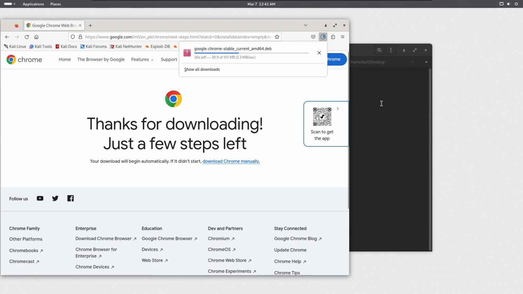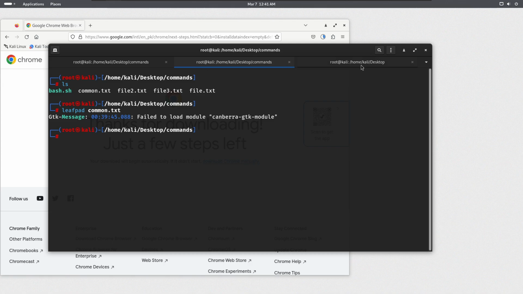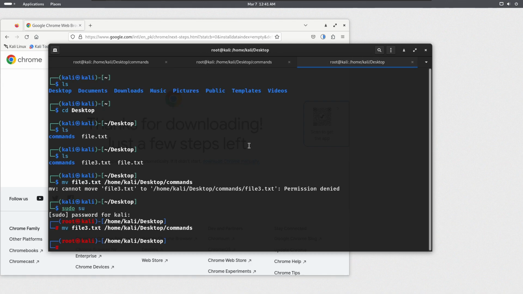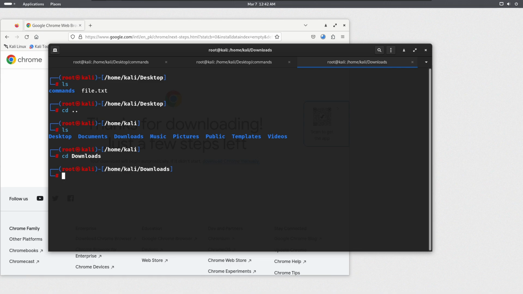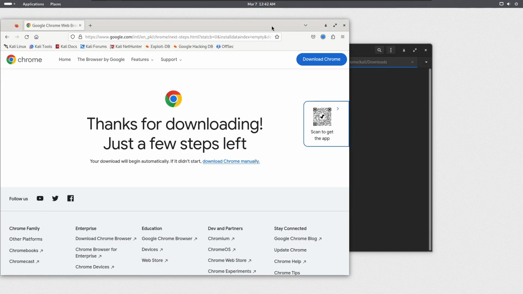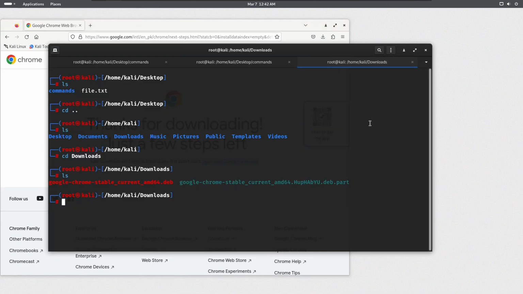So we have to go to the download folder. I'm currently on my desktop. If I go one directory back, here we have the download folder in my Kali. So I will just type cd Desktop, cd Downloads, and ls. You can clearly see that it is going to be downloaded soon. Let's give it some time. Seems like it has been downloaded, to be honest.